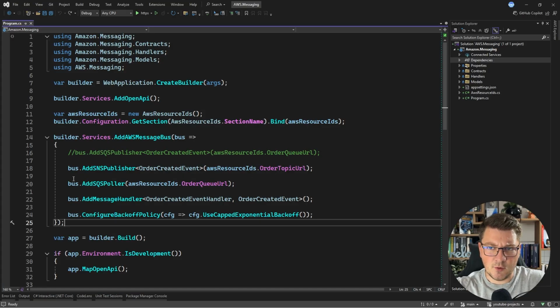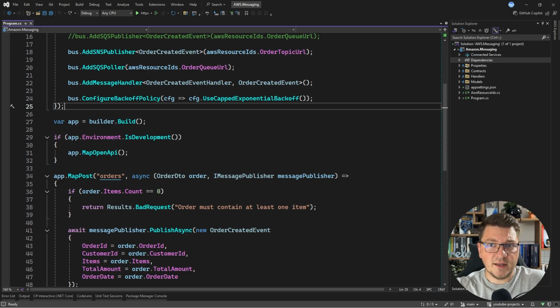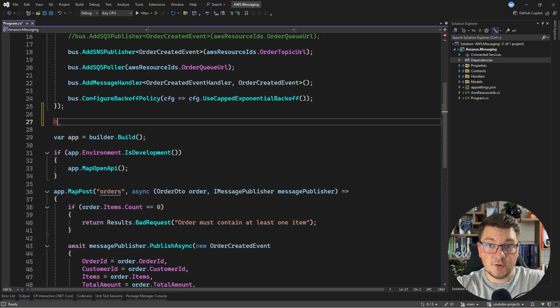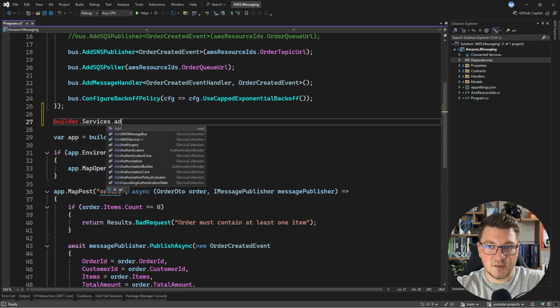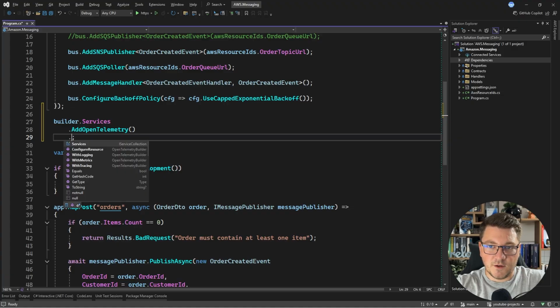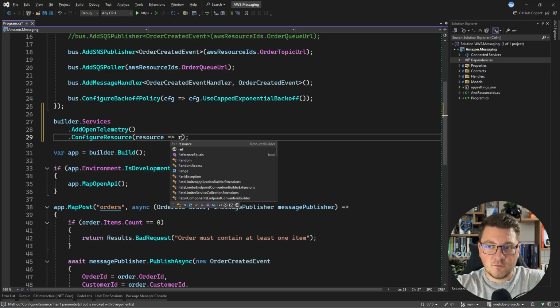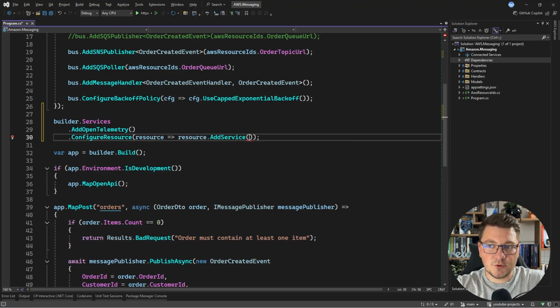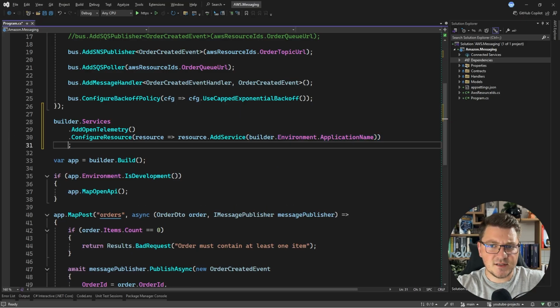We'll get to this in just a moment, but let me show you what you need to add to your code to start exporting distributed traces. You have to say builder.Services.AddOpenTelemetry, and then you have to configure the respective signals. So let's, for example, say ConfigureResource, and I just want to configure my service name. I'll say ResourceBuilder AddService, and let's say builder.Environment.ApplicationName as the resource name.